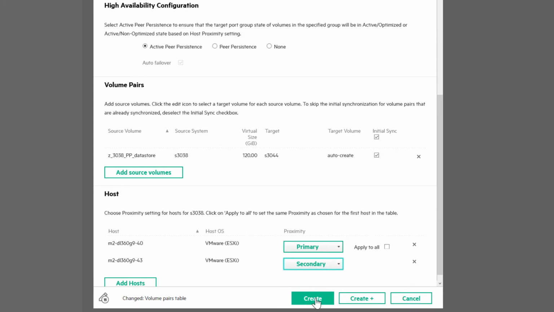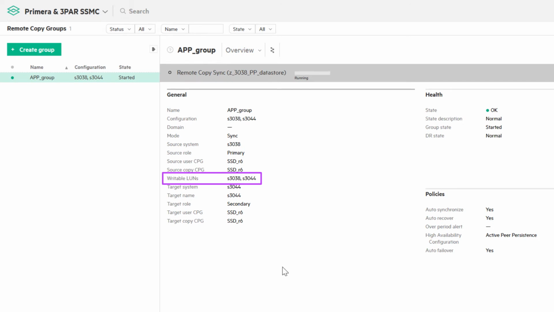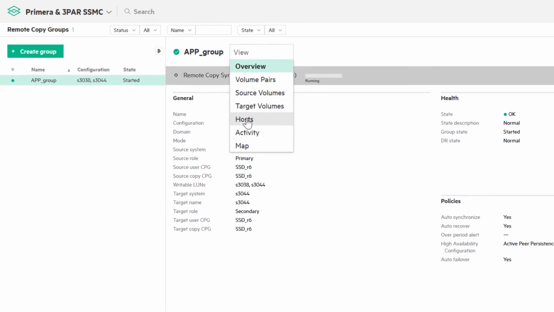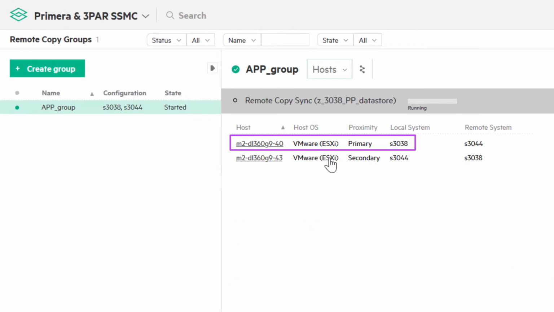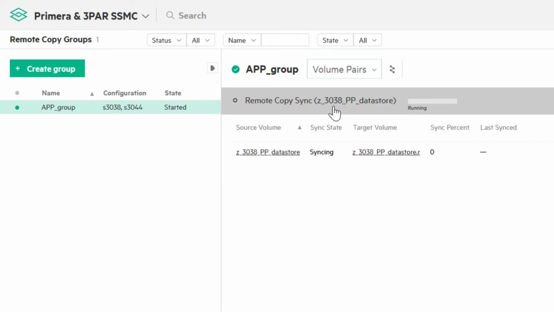That's all there is to it. The LUNs on both source and target are writable and exported to both hosts. In the hosts dropdown, you can see the proximity defined for Site A and Site B, and you can monitor the syncing progress in the volume pairs dropdown. The auto-generated target volumes have the same name as the source, but with .r appended to the end.